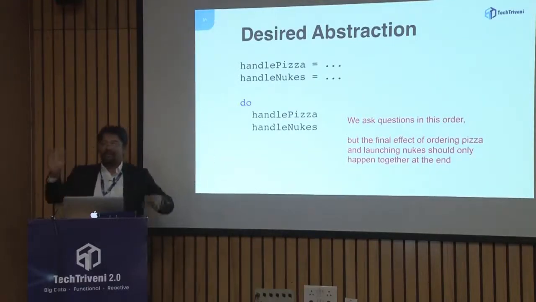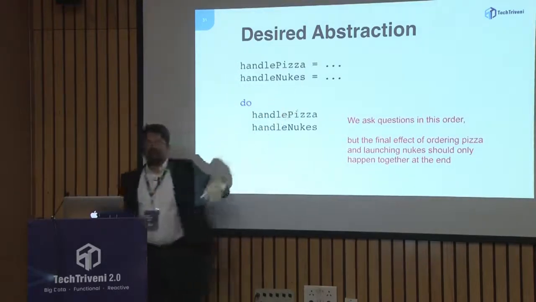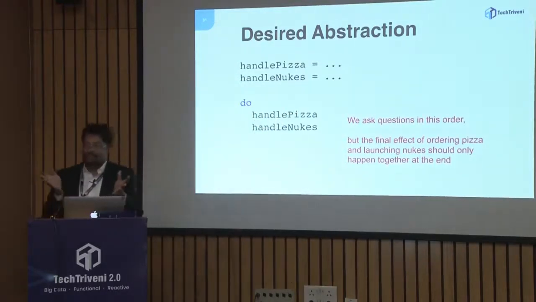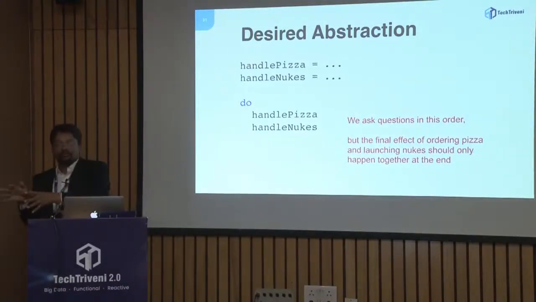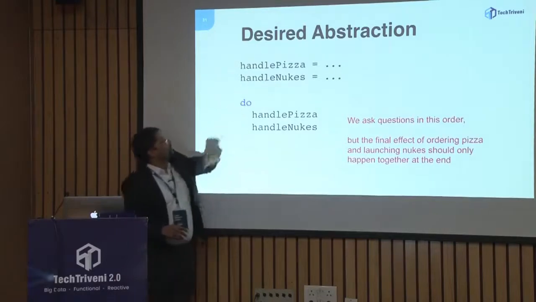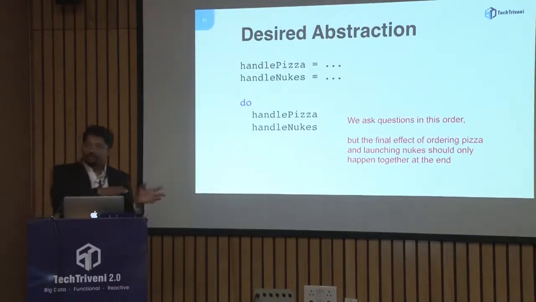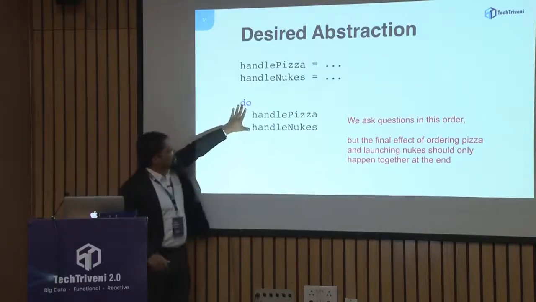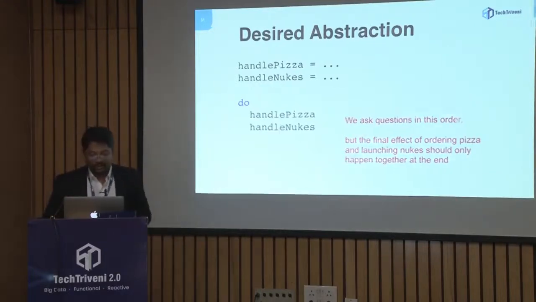Let's create a skeleton of the functionality we want. We want to define a handle pizza that includes everything there is to know about asking the user about pizza and actually ordering a pizza. We want to create a function called handle nukes, which again knows everything there is to know about asking the user for nukes, actually launching missiles, right? And then we want to somehow compose these things together. This is the desired functionality. How do we do it?